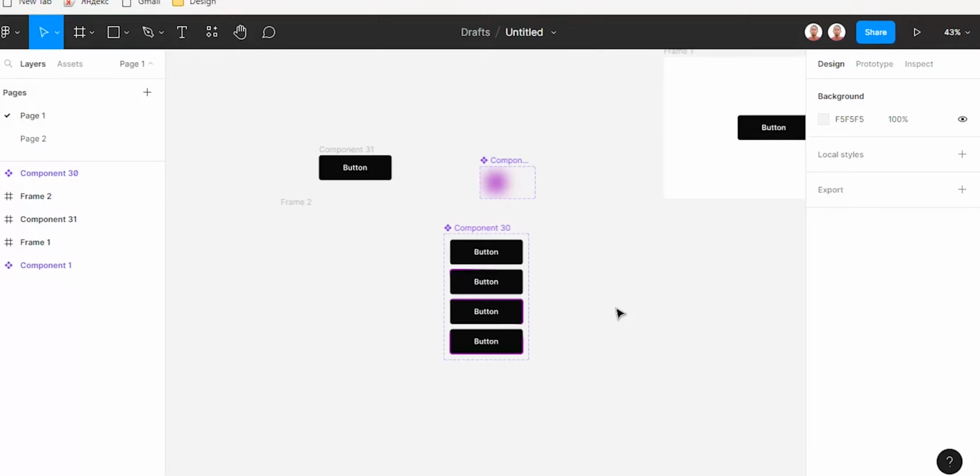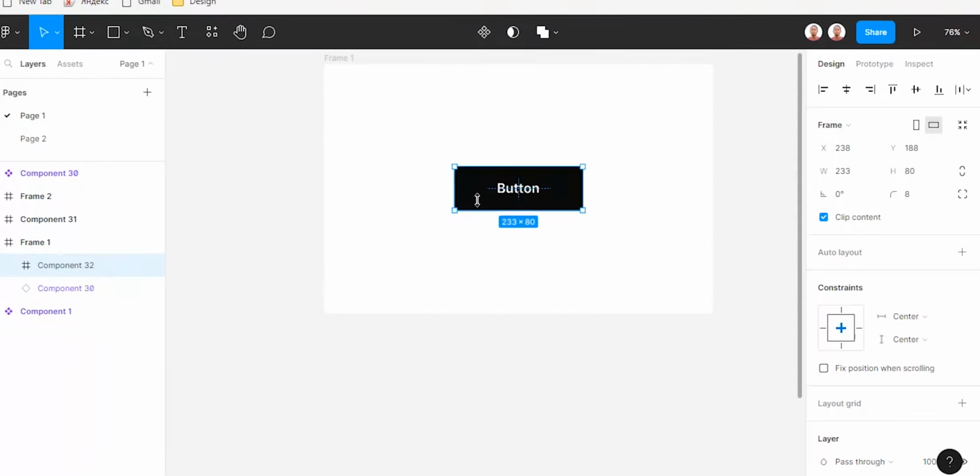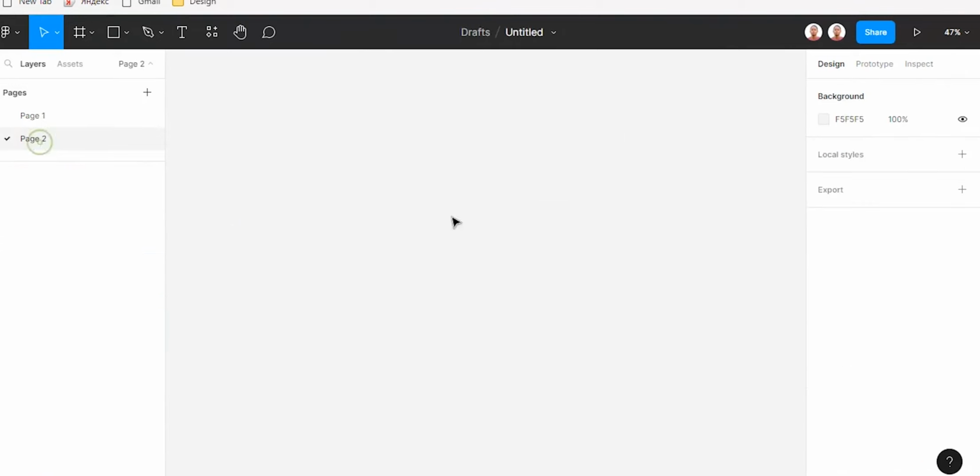So, I'm going to use this button that I designed and posted on Twitter as a case study, and we'll see how far we go. Let's just go straight to the design.